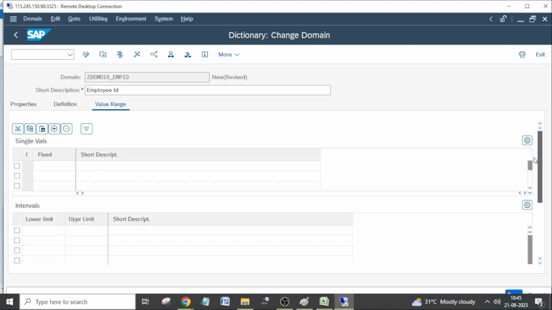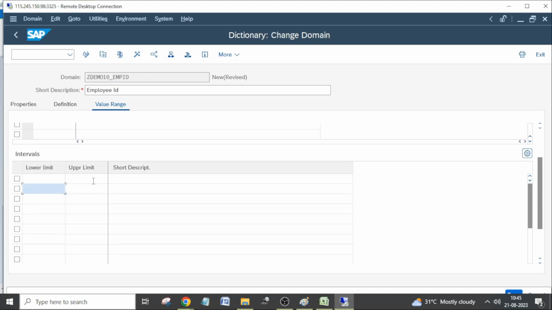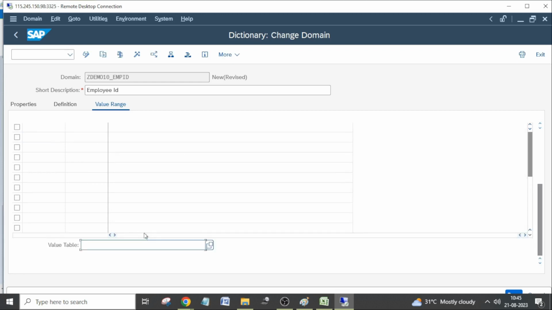Instead of maintaining them here manually, what we do is create a table and maintain all the possible values in the table, and we configure that table here, so that you don't need to change the domain every time. Just go to the table and create one more entry, right? If a new employee joined, what will you do? You open the table and simply create that employee ID. So this domain will accept that new employee ID also. So that's called a value table.